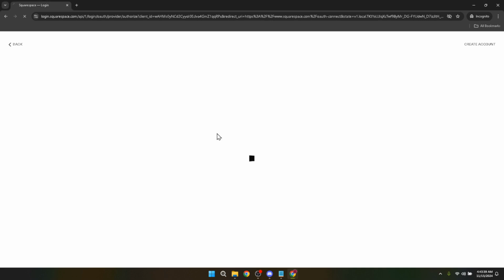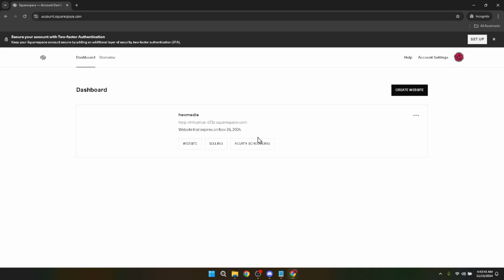After you've successfully logged in, it's time to navigate to your website dashboard. You can easily access your site by clicking on the link that takes you directly to your website's admin panel. Don't worry about getting lost. Squarespace's user interface is quite intuitive.